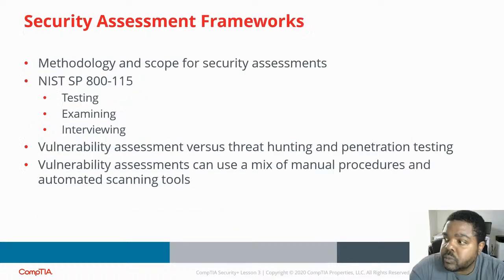So we're going to start talking about security assessment frameworks, and a good place to start is with the NIST SP 800-115. This is going to give you a bunch of guidelines, procedures, and policies to take in and apply to your business for whatever reason you may need it. It'll give you a good overview of how to get started when it comes to vulnerability assessments, threat hunting, and penetration testing.